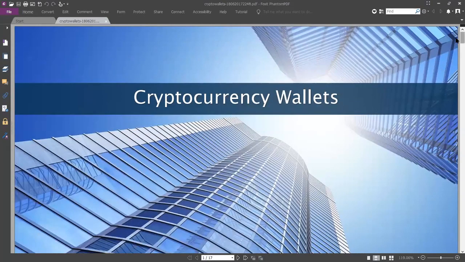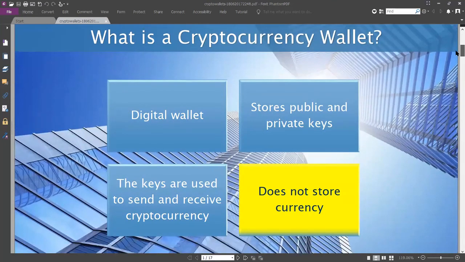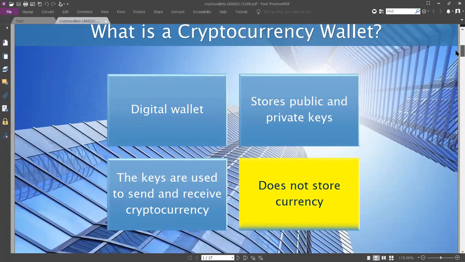We'll be wrapping up on cryptocurrency wallets and how to secure them. Basically, we saw what cryptocurrency wallets are. Cryptocurrency wallets are digital wallets that store public and private keys. One thing they do not do is store cryptocurrency.